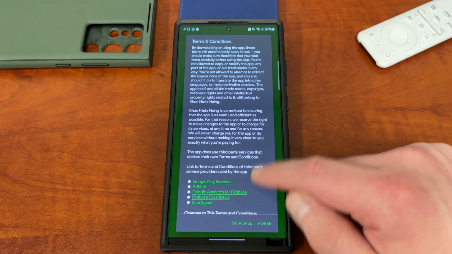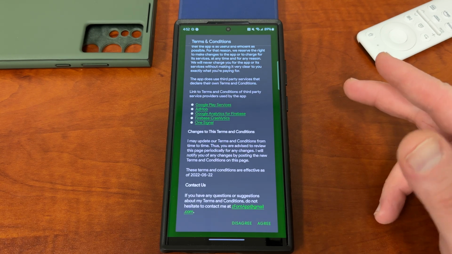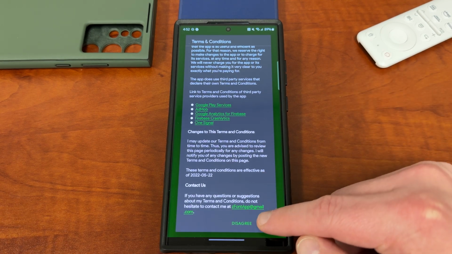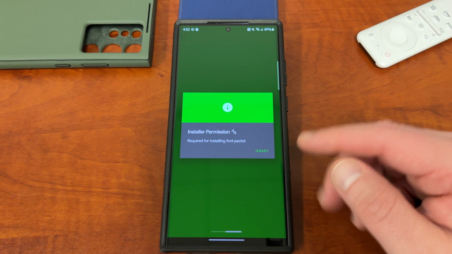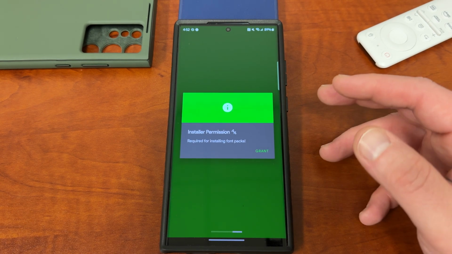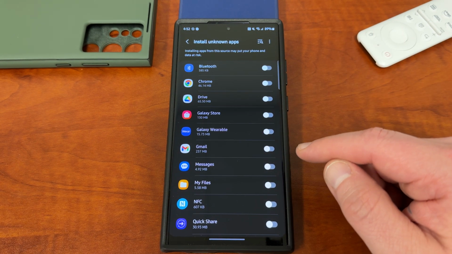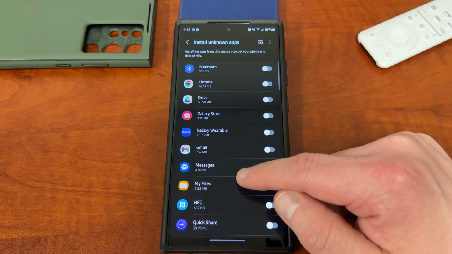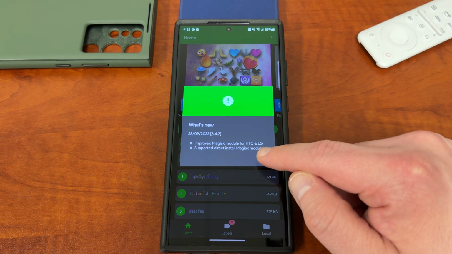So when you open ZFont 3, it's going to tell you about its terms of service. Of course, I encourage you to read this. I wouldn't install an app or tell you to install one if I didn't trust it personally, but you've got to make that decision. Obviously, it needs some permissions in order to change the font, so you have to grant some permissions to it. If you go in here with install unknown apps, you're going to have to change the permission for ZFont 3 to do that.